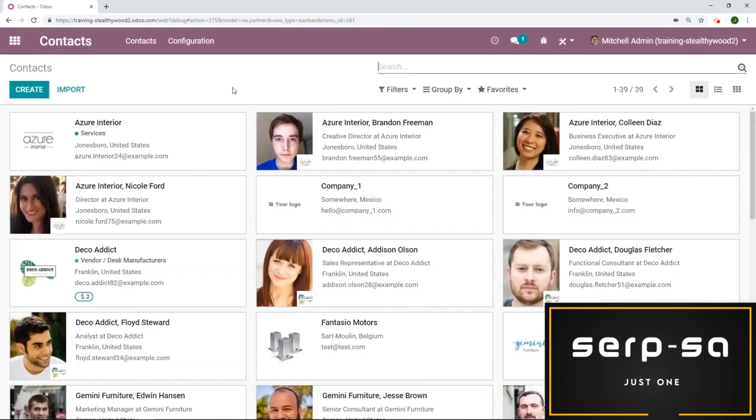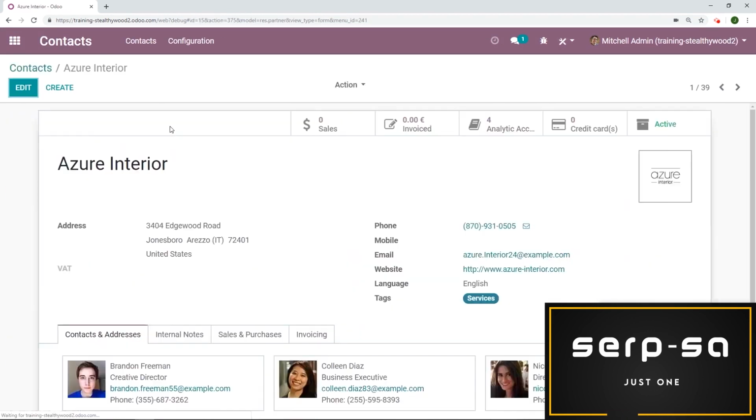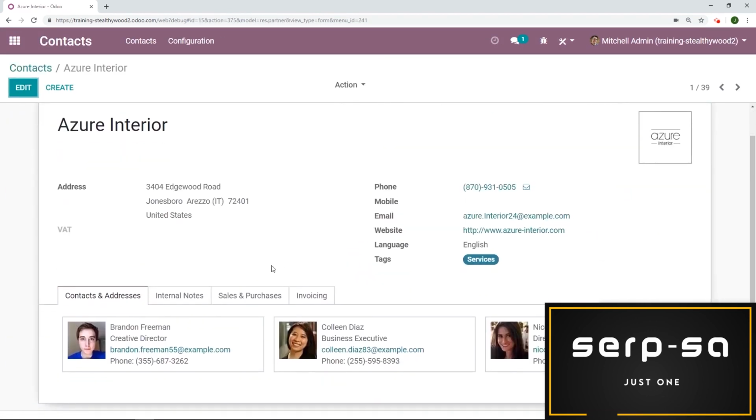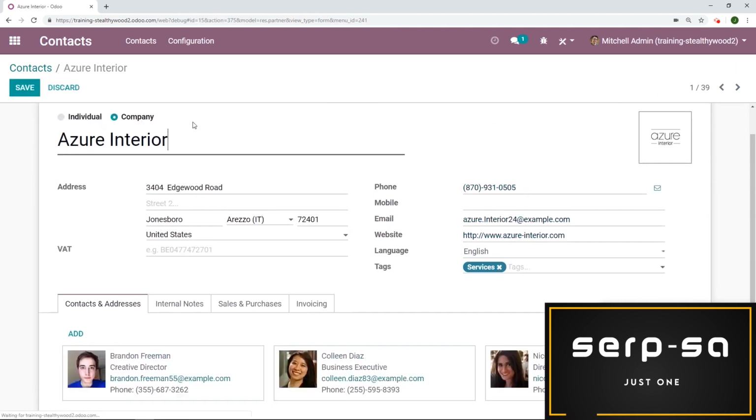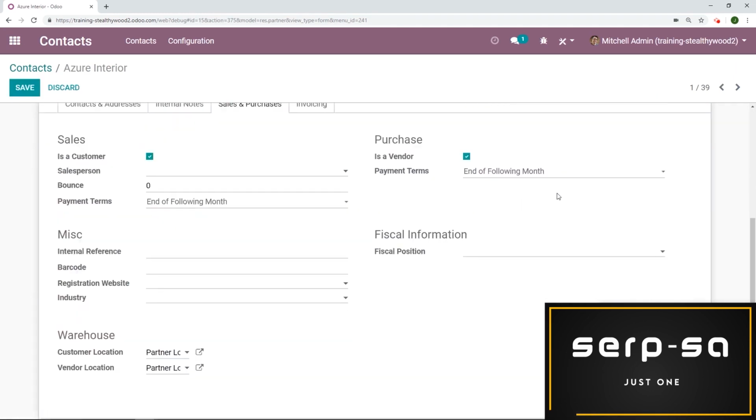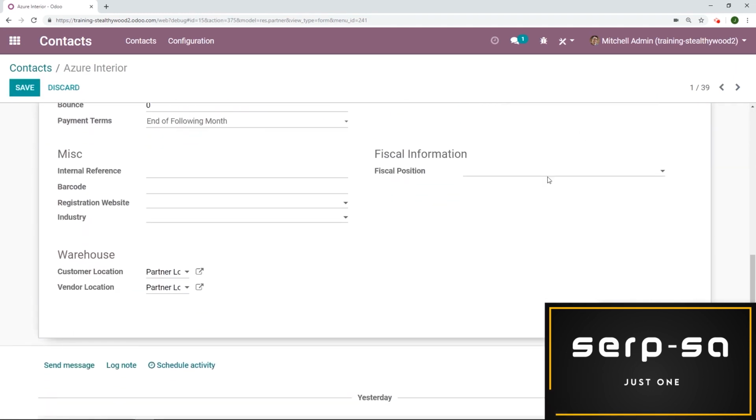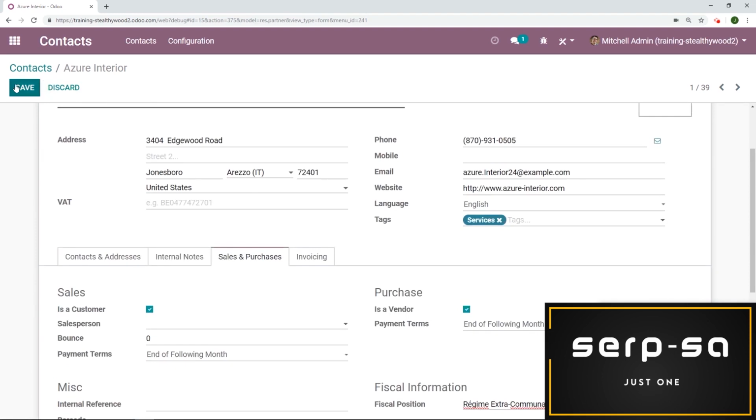Okay, and we're going to add the fiscal position to the contact specifically. So let's go to Azure Interior. As we can see, they're located in the US, so not a part of the intra-community. So we're going to go to Sales and Purchases to the fiscal position section and say that they are not a part of the EU. So we'll say extra community here and then save.